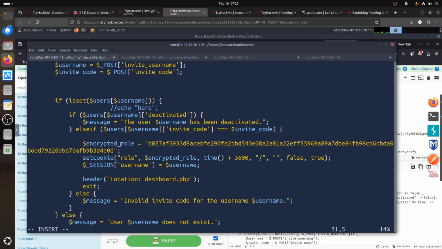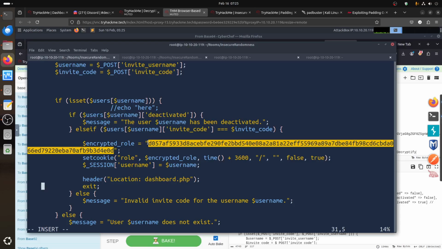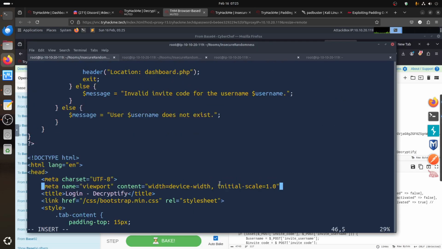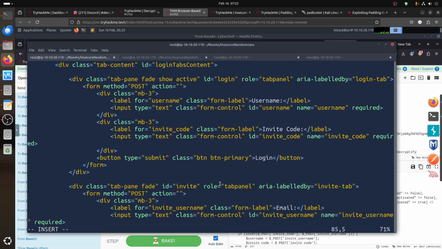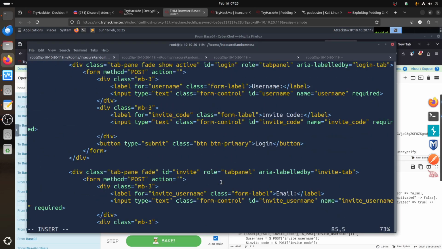Now you can see the encrypted role. The cookie that we found and thought to decrypt, we can't decrypt it because it's hard coded. That was a dead end. Then we have a dashboard and things like that. And you can see it's email, role or something. So the first file is index.php.